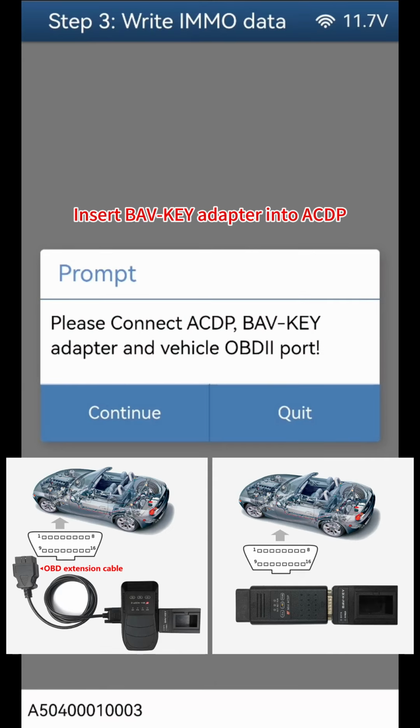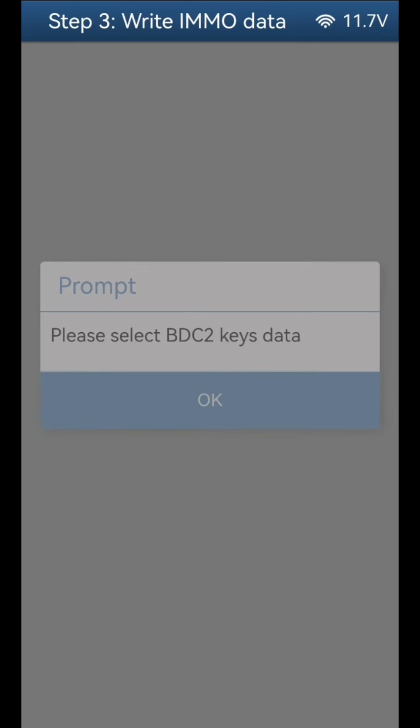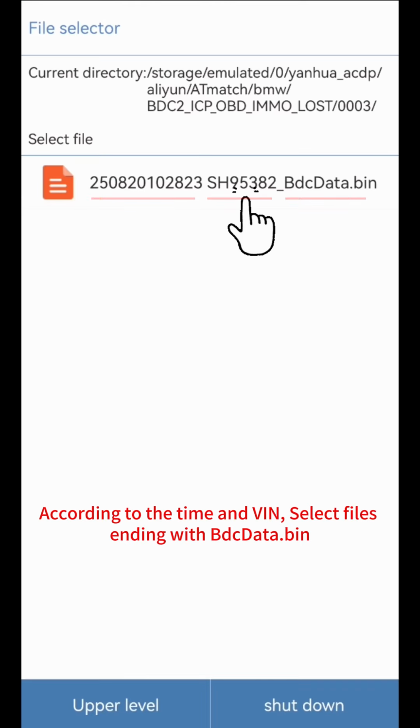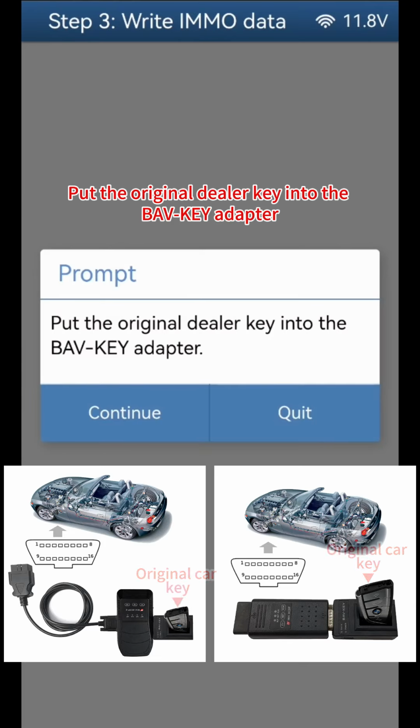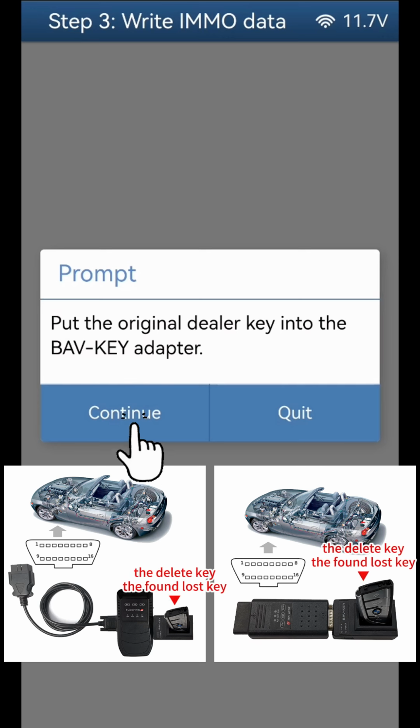Insert the BAV key adapter into the ACDP. Click Continue. Click Continue. Click OK, select BDC2 keys data. According to the time and VIN, select files ending with BDC data.bin. Put the original dealer key into the BAV key adapter. Note, you should put the dealer key or the found lost key, not the working key you programmed in all key lost before. Click Continue.